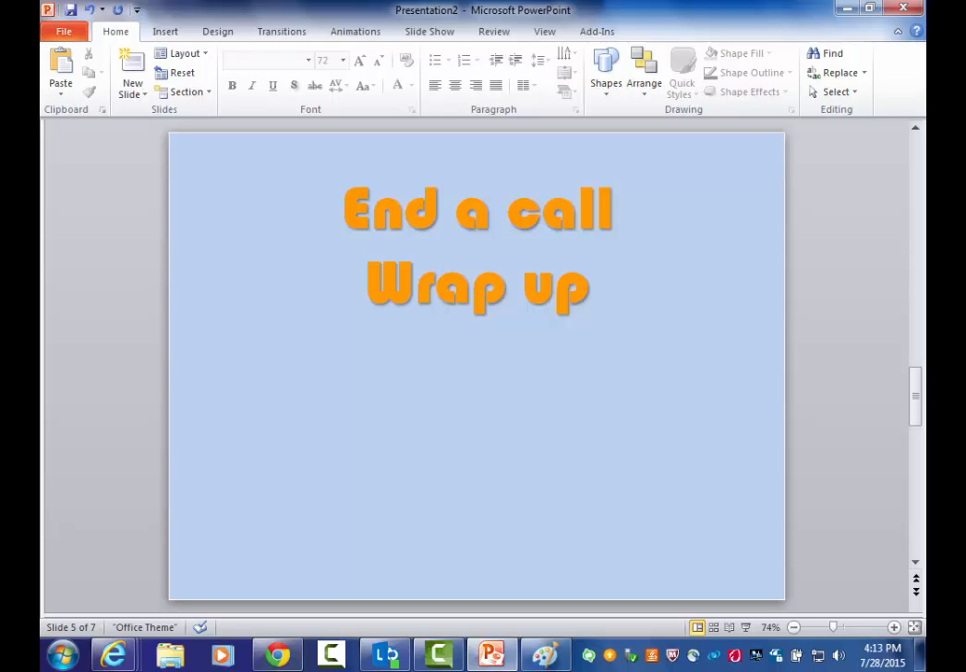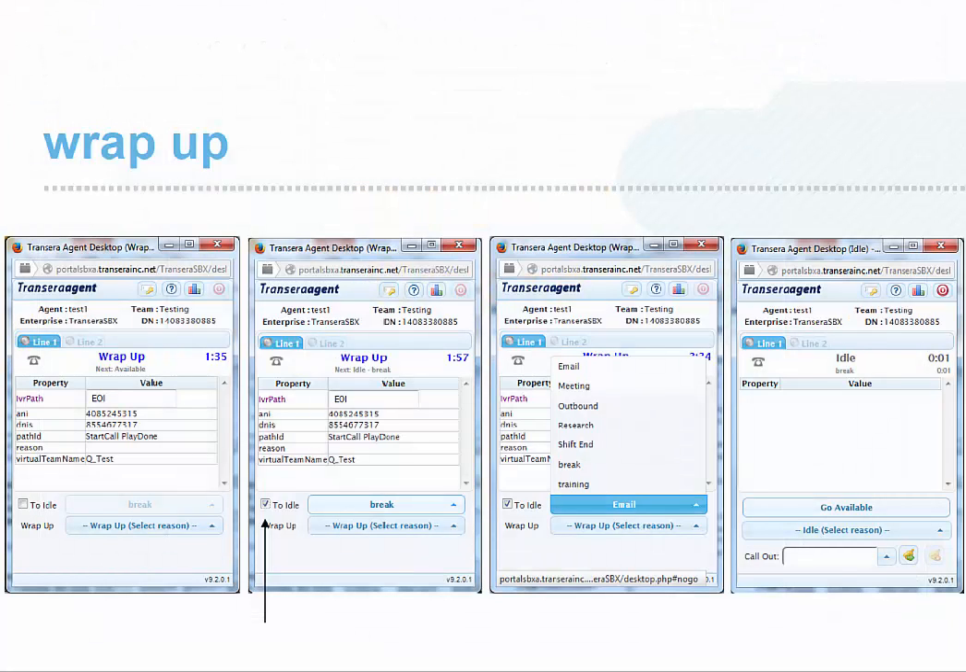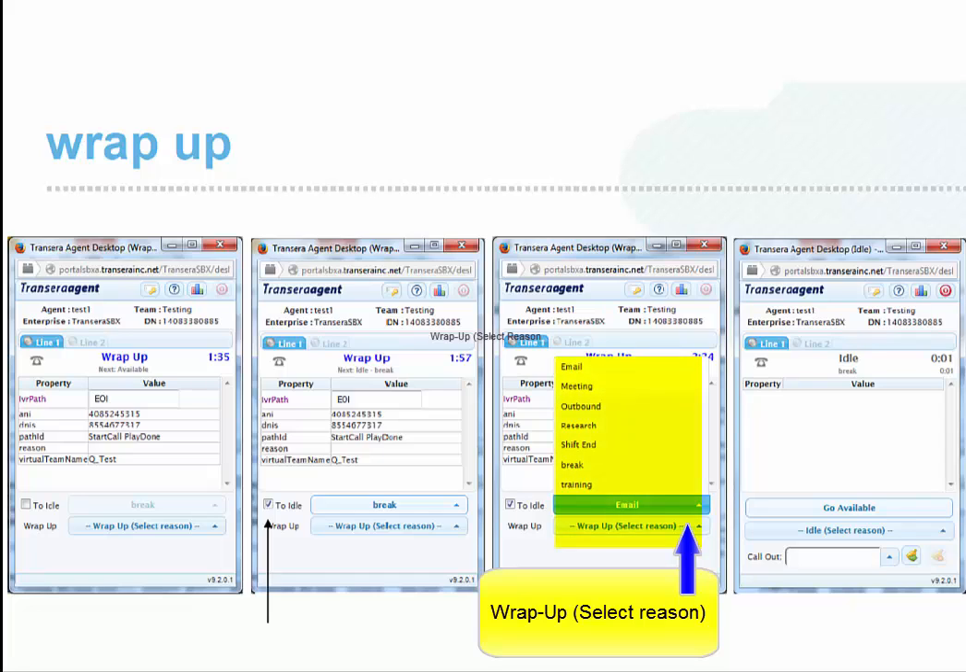Once a phone call is complete, hang up your physical phone and your screen will turn to the wrap-up mode. At this point, you have the choice to go available for the next call or to remain idle after the call is finished. To remain idle after the phone call, click the idle checkbox. In the wrap-up drop-down box, select the reason you wish to wrap up the call. When you choose to remain idle, you will next see a set of wrap-up options. Select the appropriate wrap-up option, and now you will remain in idle status.